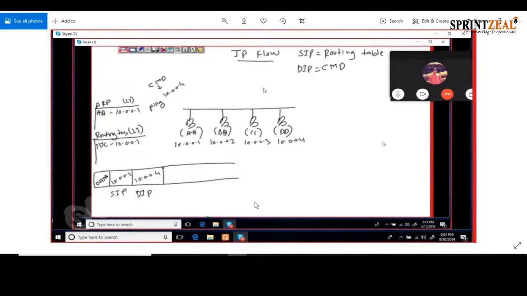The third field will be the source MAC address. Source MAC address means the MAC address of my computer. My computer will get the MAC address from its ARP table. The ARP table is the table where MAC address and IP address mappings are saved, and it is there inside my computer.